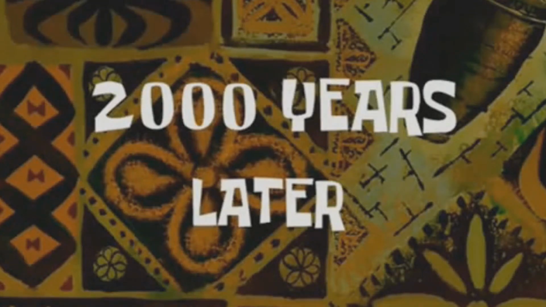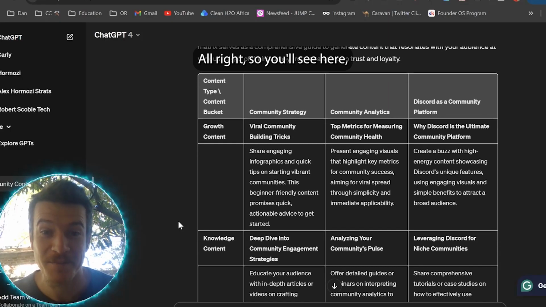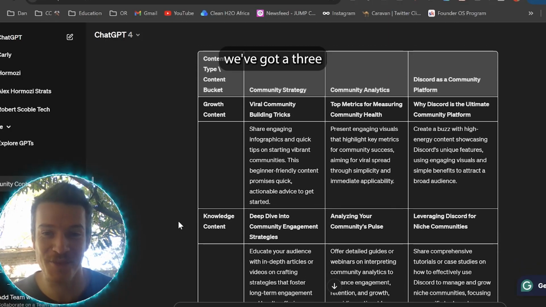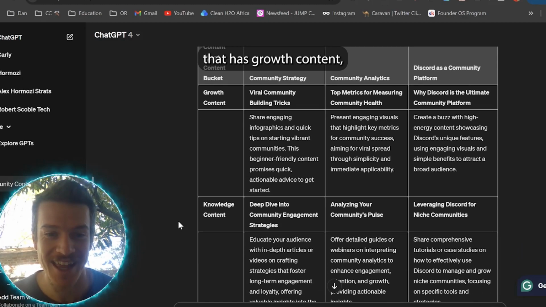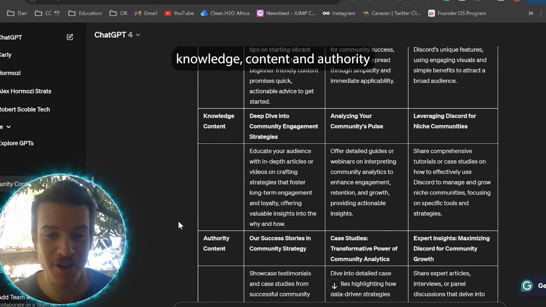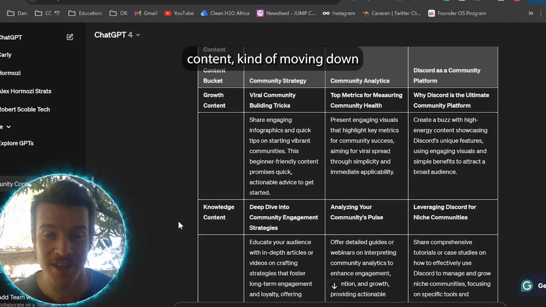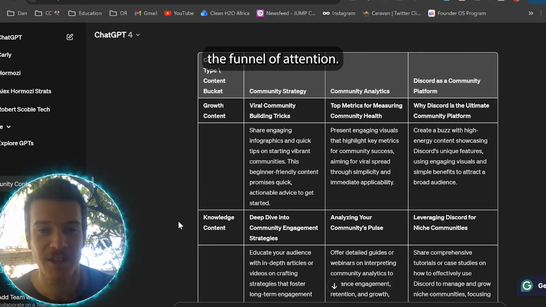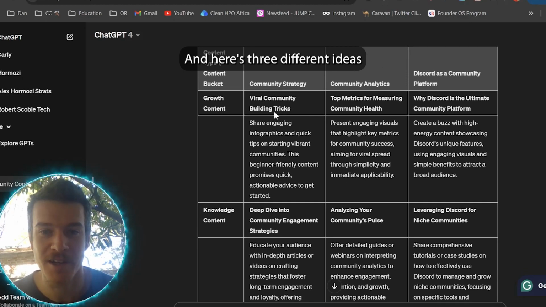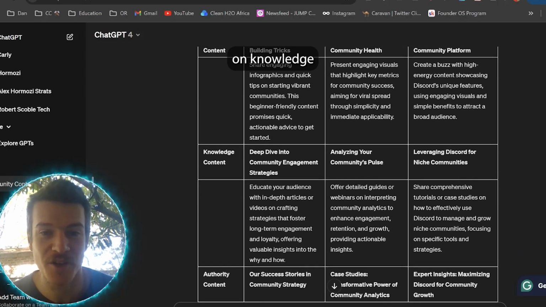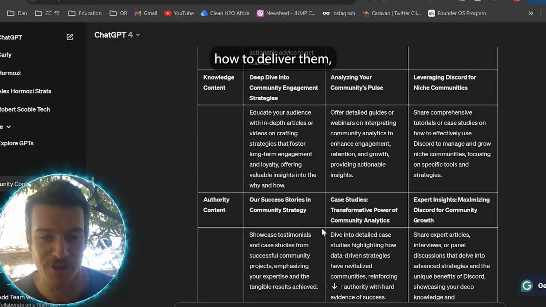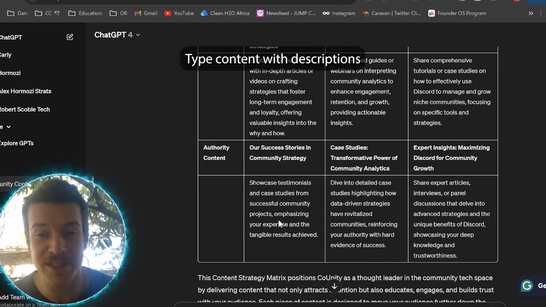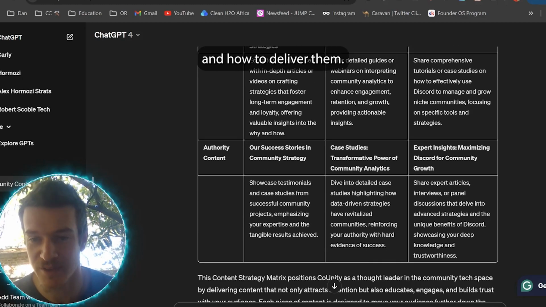All right, so you'll see here, we've got a 3x3 matrix that has growth content, knowledge content, and authority content, kind of moving down the funnel of attention. And the three different topics are across the top here. And here are three different ideas for growth content with a description on how to deliver them, as well as three different ideas on knowledge content, and three different ideas on authority type content, with descriptions on how to deliver them.